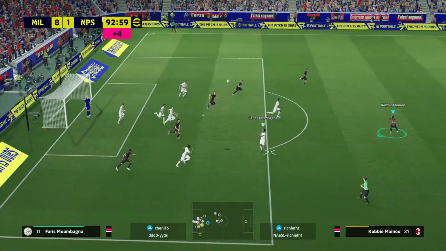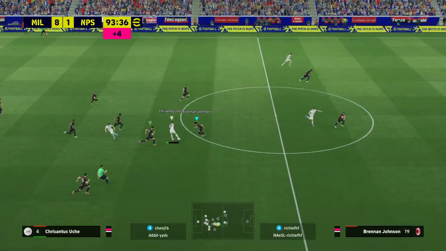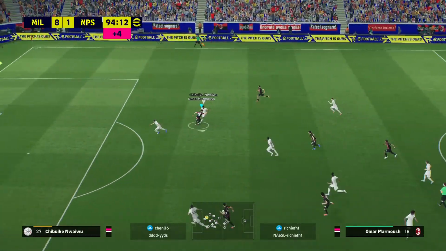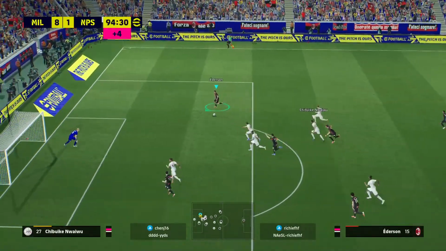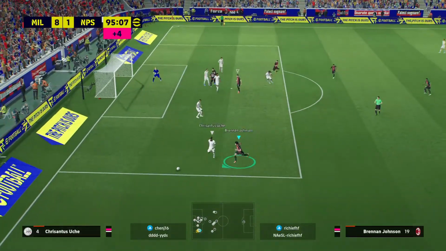That's really well cleared. Uche. Well, that has not gone well. Now that looks a decent ball. And he is dashing away. Shoots! It's a loose ball.